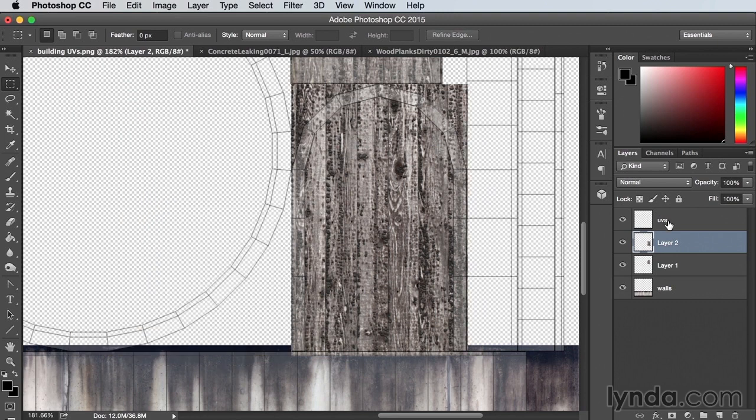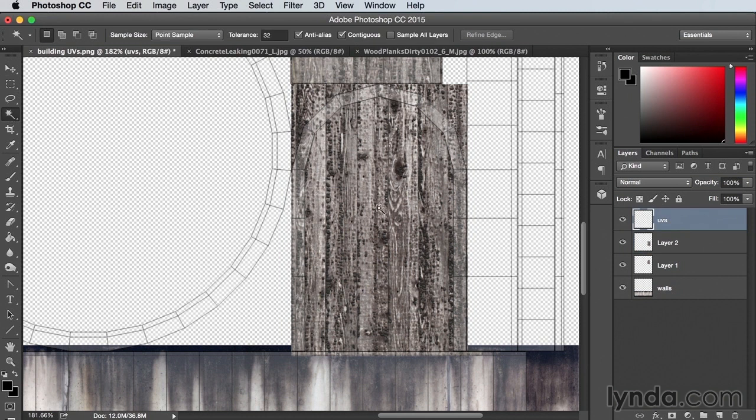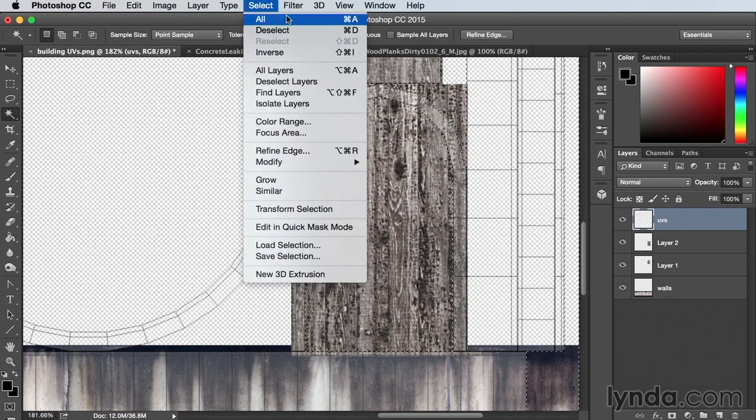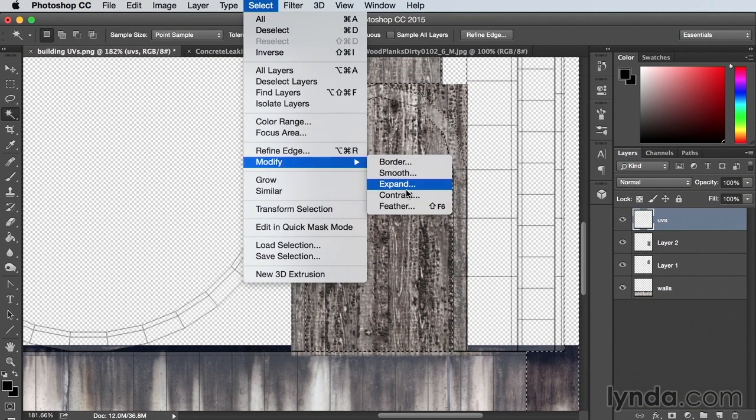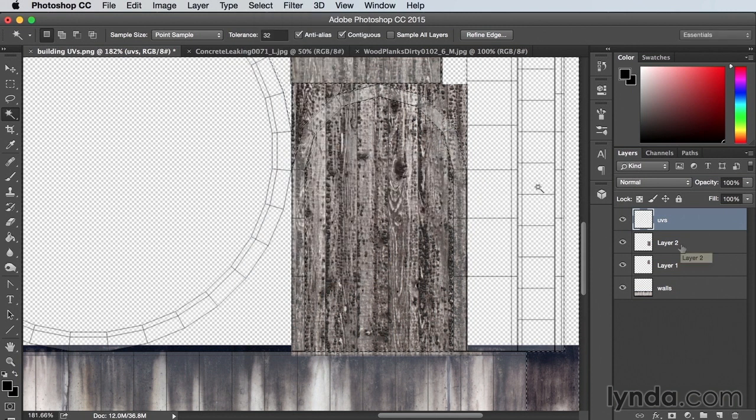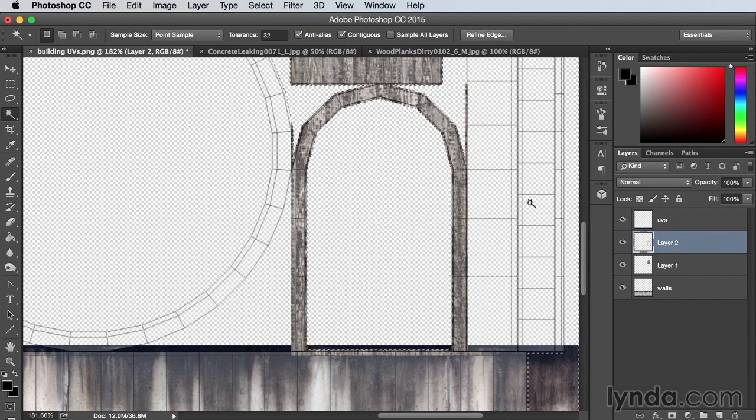And once again, I'll come back to the UVs layer and use that Magic Wand tool to select this area and maybe these areas here. I'll contract the selection again and switch to the layer with the door frame and then press delete. And that cleans it up a bit. We may have to do a little bit of extra work here.